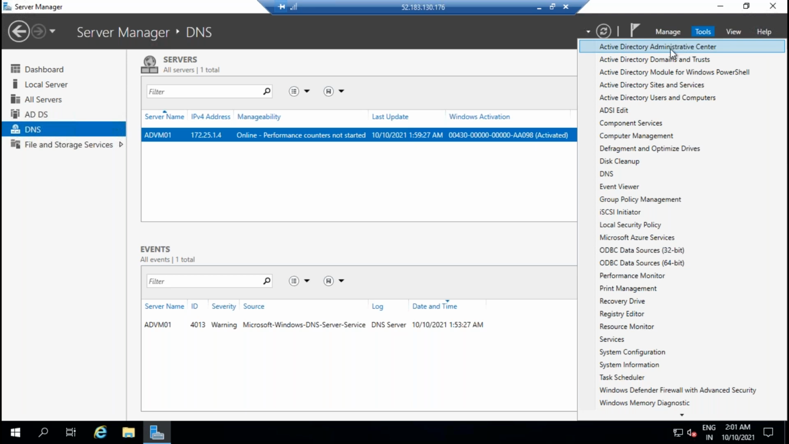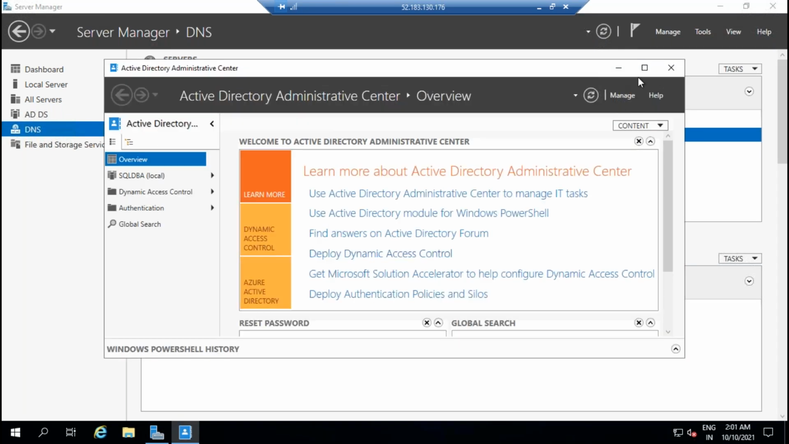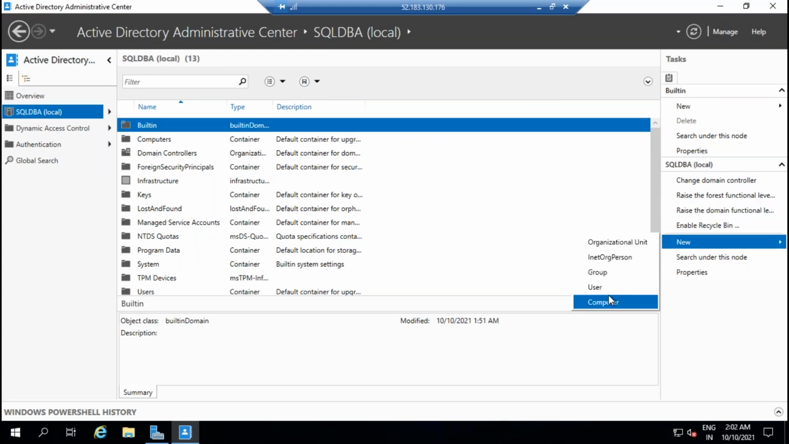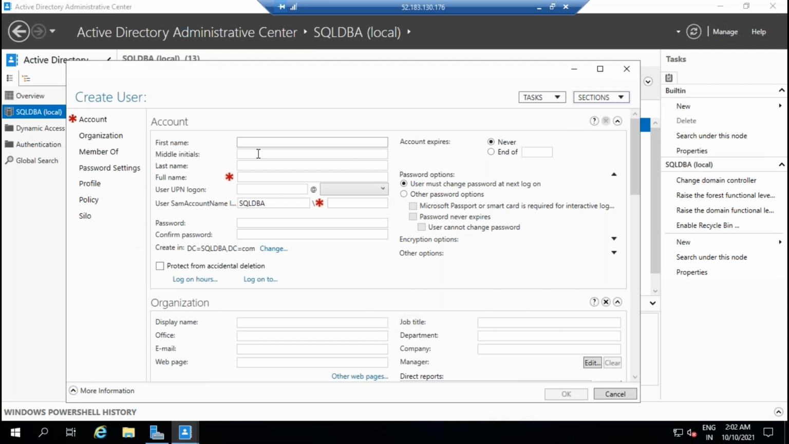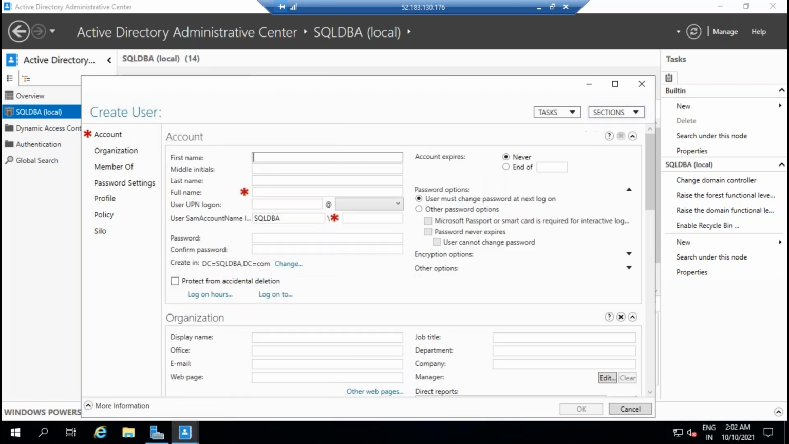Go to Active Directory Administrative Services. Click on this. Here we're going to create the accounts. Domain. We're going to create new users. Two service accounts. SQL Service 1. And password should not expire for the service accounts. Next user. SQL Service 2.